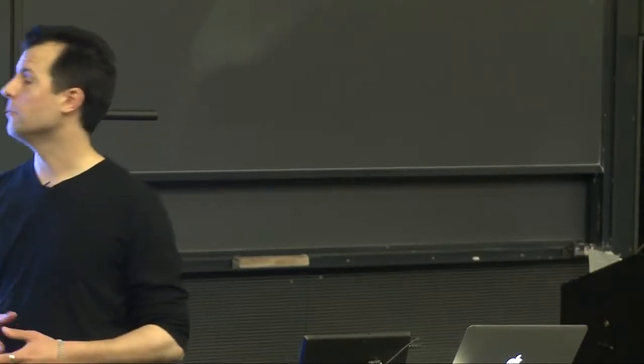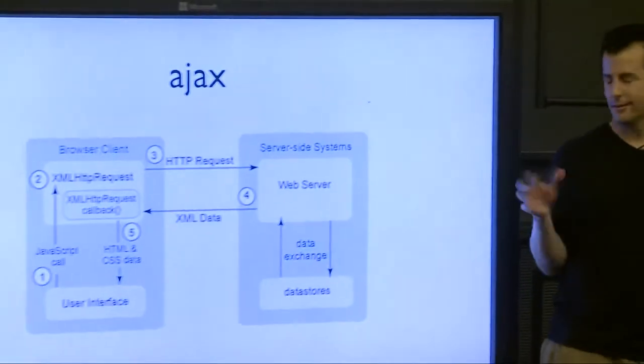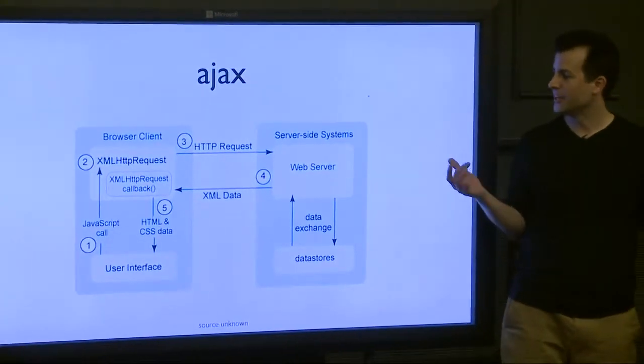So let's synchronously load data from servers or asynchronously. So both, actually. The A means asynchronous, but you can run it in both modes. And it looks like this, which is a wonderful picture, which makes this super simple. Oh, it's actually pretty simple once we look at it. So here we go.